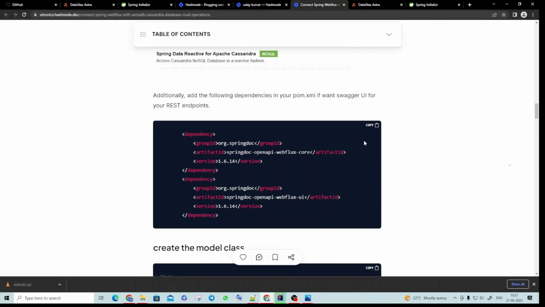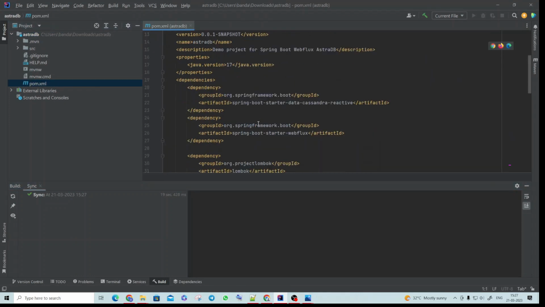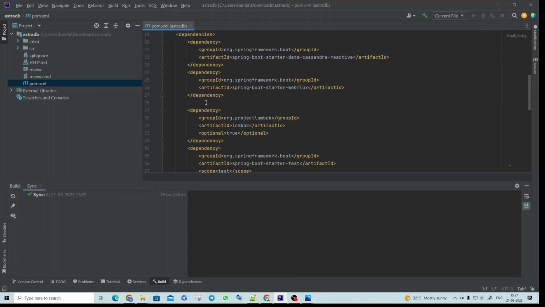If you want to have Swagger UI in your project, you can add these dependencies as well to your project. So I'm going to add these two dependencies.